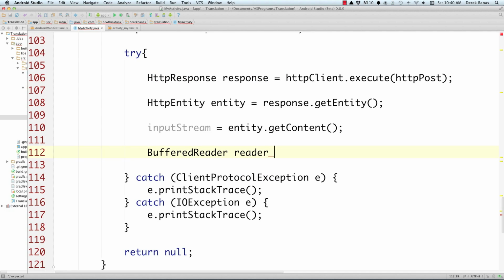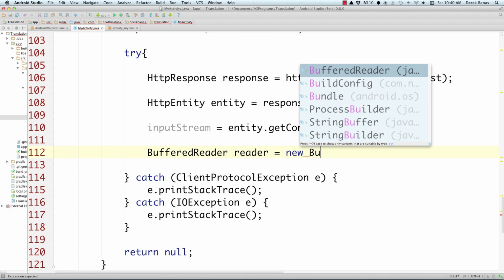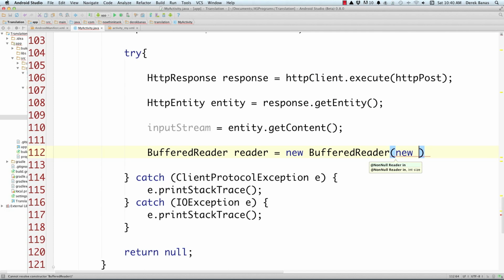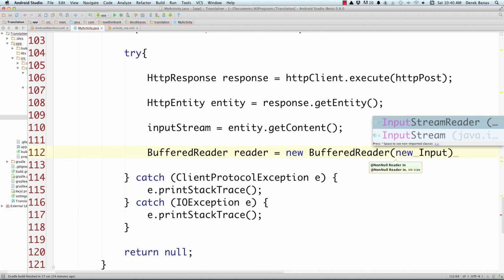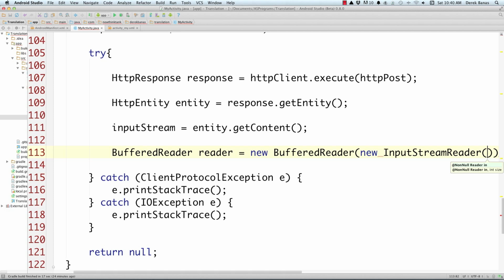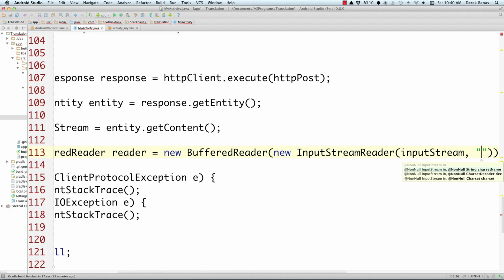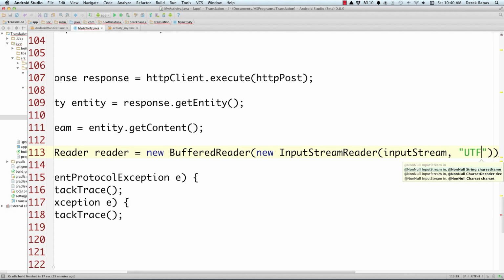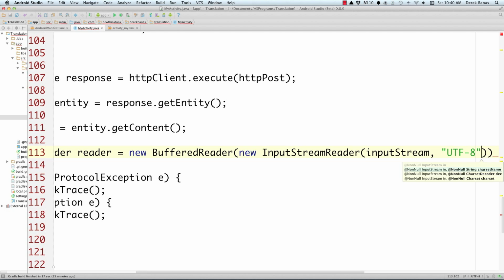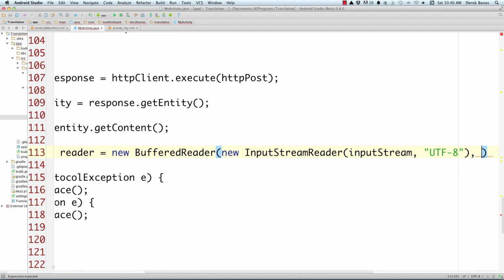Just call it reader is equal to new BufferedReader, and then inside of this we'll put an InputStreamReader, which is going to convert the bytes into characters for us. But to be able to do that, we need to pass it the input stream, and then specifically tell it, hey, this is UTF-8. Very, very important. If you do not do this, it is going to mess up all your characters because we're using UTF-8 characters with our web service. And just put 8 inside of there, which is going to define the input buffer size.